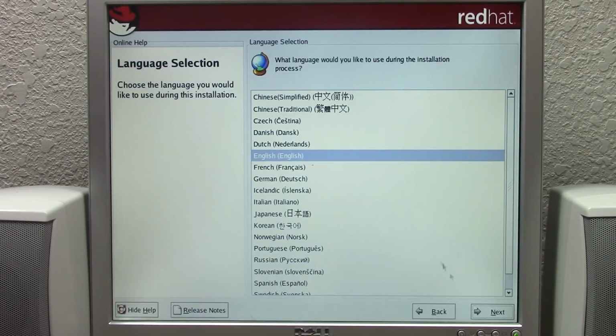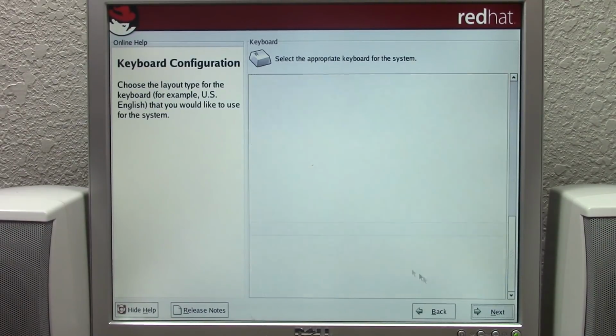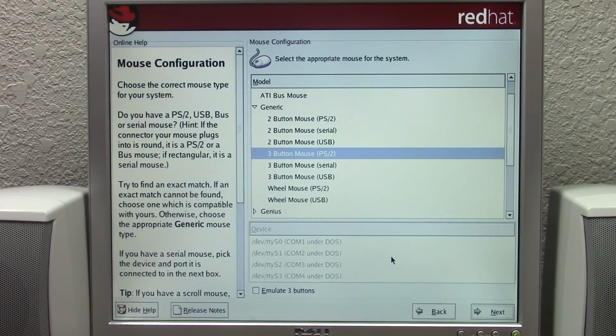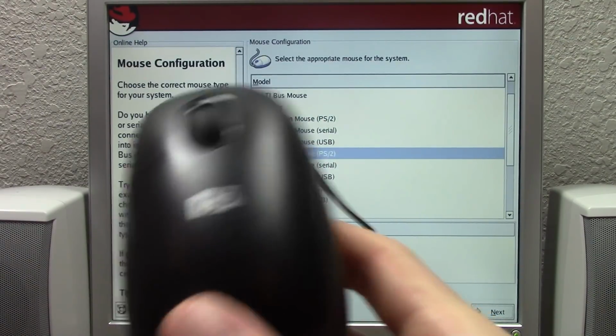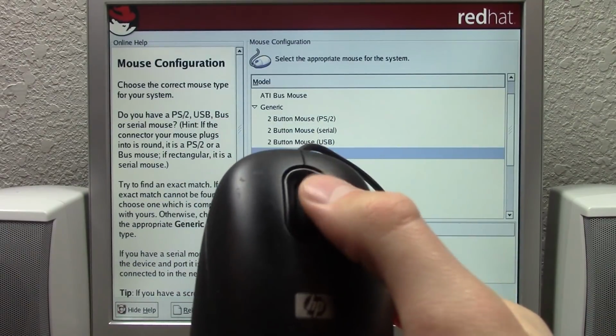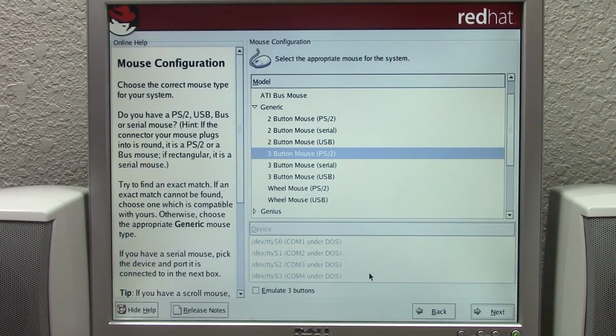So we're going to choose English and US English for the keyboard layout. Now, it did detect that we do have a 3-button mouse. It's 2 buttons, but then you've got the scroll wheel, which is also a button if you press it down. So we're going to select 3-button PS2 mouse.